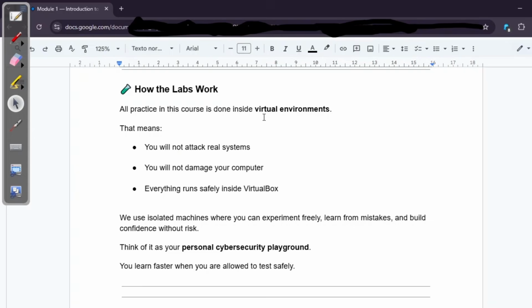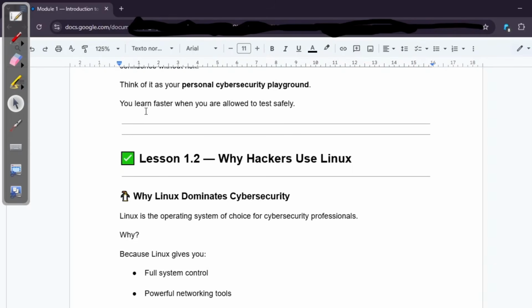Okay, and then how the labs work. All practice in this course is done inside virtual environments. That means you will not attack real systems, and you will not damage your computer. Everything runs safely inside VirtualBox. We use isolated machines where you can experiment freely, learn from mistakes, and build confidence without risk. Think of it as your personal cybersecurity playground. Plus, you will learn faster when you are allowed to test safely.